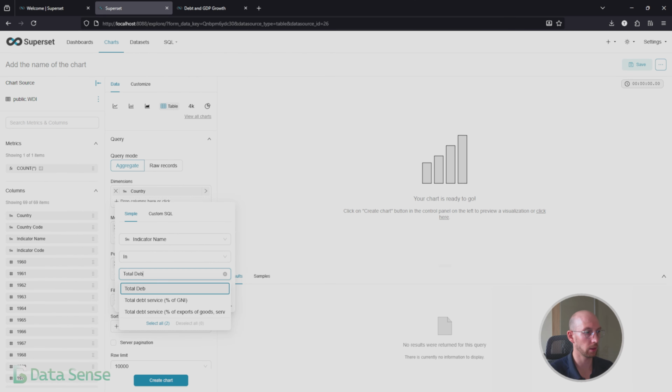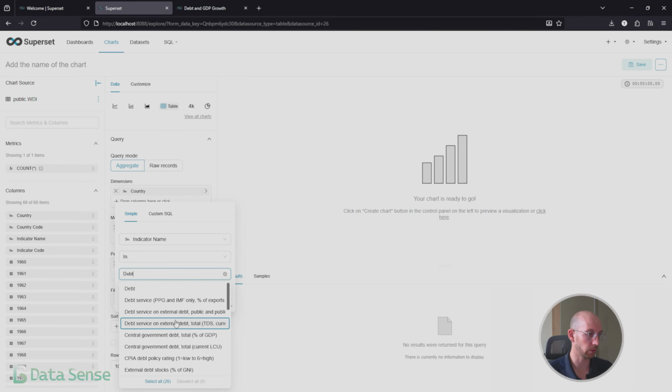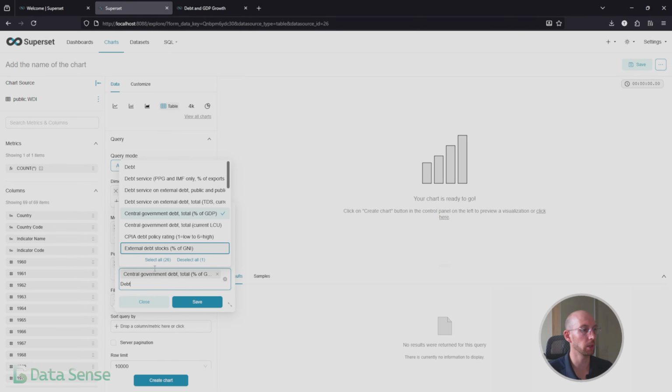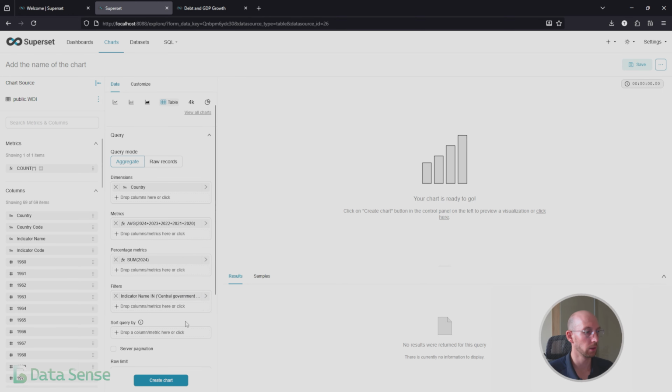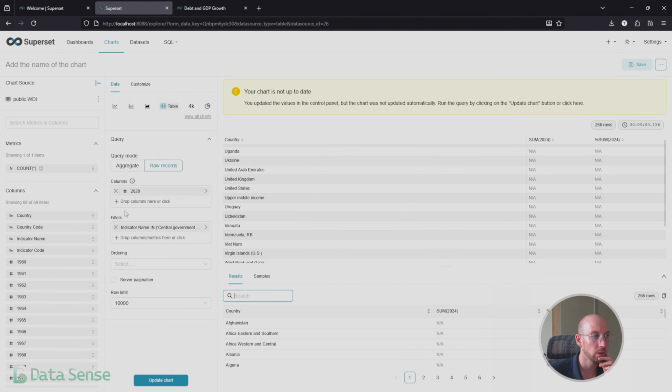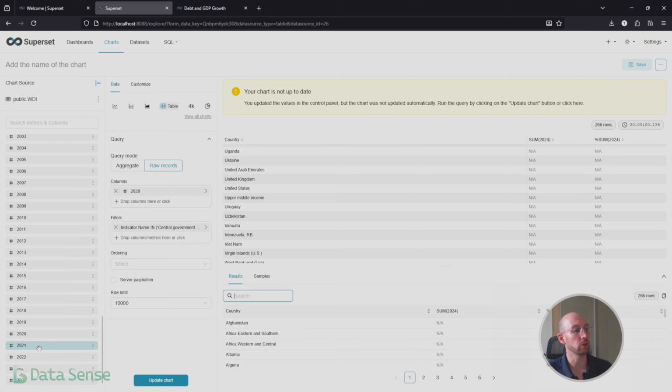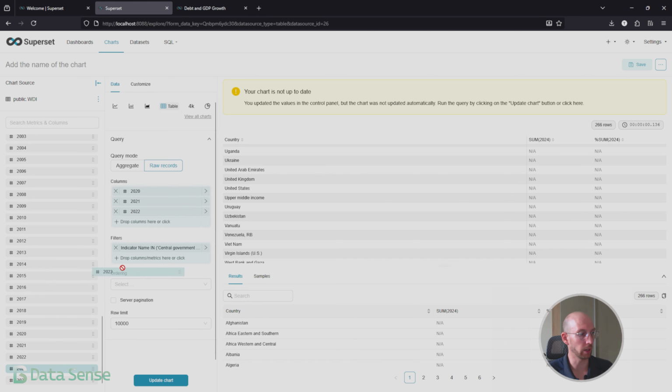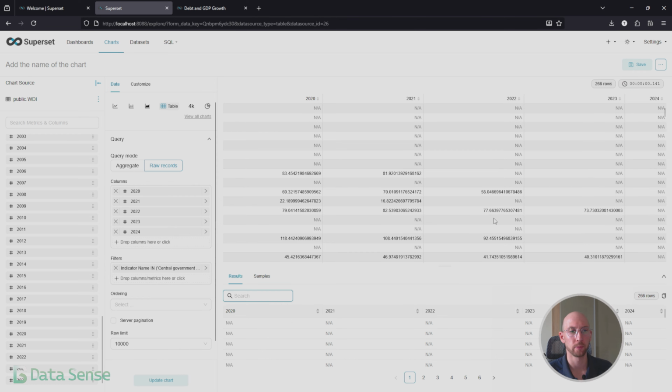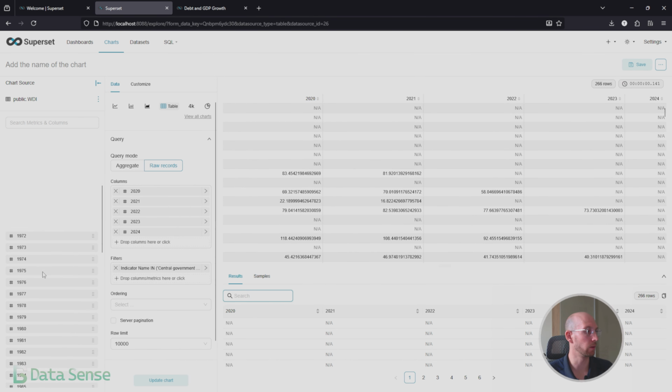Total debt, not total debt, debt to GDP. Where is it? Central government debt, percent of GDP. That looks good. And this is kind of where the drag and drop comes in, but I find this a little bit annoying. I don't want to have to drag and drop all my columns. I'd rather just select them. And there you can see, now we have kind of what we're looking for.